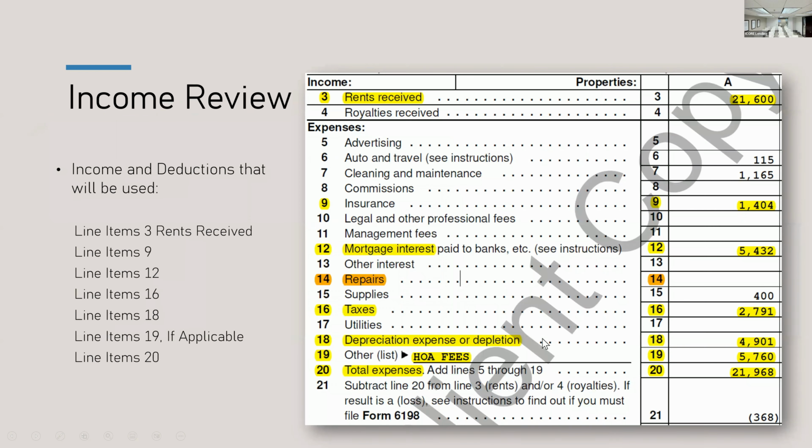So for income review, I went ahead and highlighted what we can use here. You're going to review for income and deductions and how they will be used. For instance here, line item 3 is what you received in rents, right? Your total expenses are here at the bottom, 21,968. And then everything in yellow is what you're going to be able to give back to your borrower. In this case, this borrower did have HOA fees, so they had a pretty large amount here that we can give them back. If the property has an HOA, you can give that back to them.